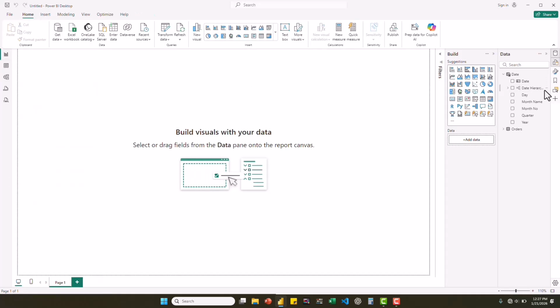So head over to our report view. So from here, now since we have already added the year because it created the hierarchy from this, that's why it's already added. Now let's add our quarter. Add to hierarchy, date hierarchy. Okay, so for the month name as well.